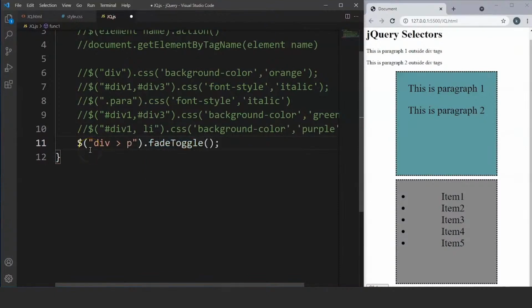So what we did here is we asked jQuery to make changes to the paragraph elements present inside the div tags. We have also used the fade toggle action here to make it more clear to you guys. The syntax is simple. We have to pass the parent element with a greater than sign and then the element name in which we want to make changes. So let's see if this statement is working or not.